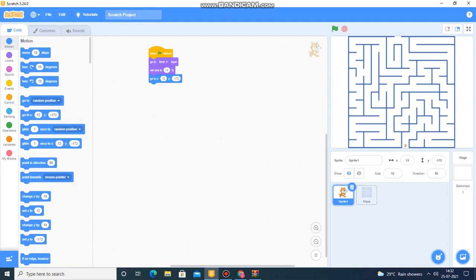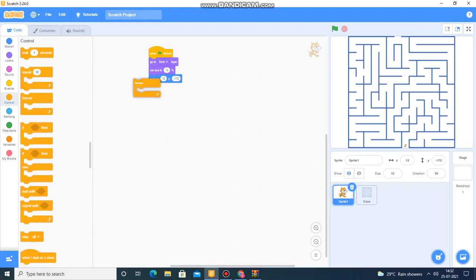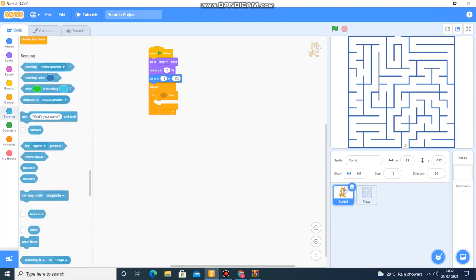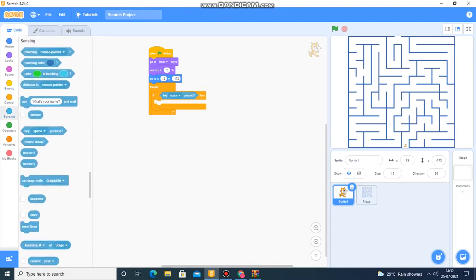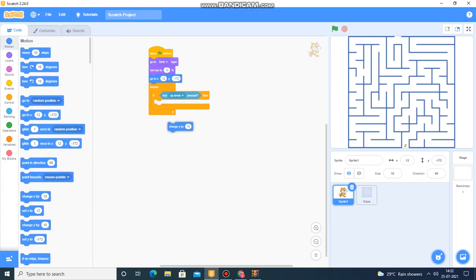The next block that we are going to take is forever. Let's take an if block here and then go to sensing. Take key up arrow pressed. What should happen? It should move upward, which means it will change y by 10. Now you can see that once I click the flag button, it will move up without sensing the maze. Once it touches the maze, it doesn't know that it should be sensing, but only then will we be able to go through the maze until the game ends.